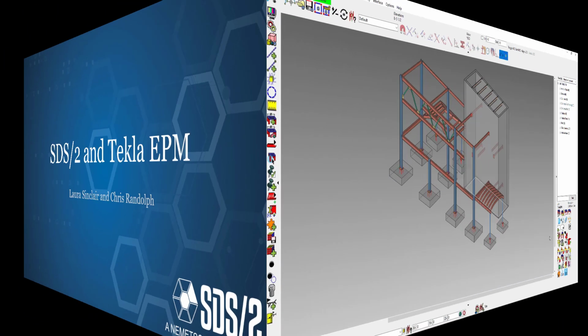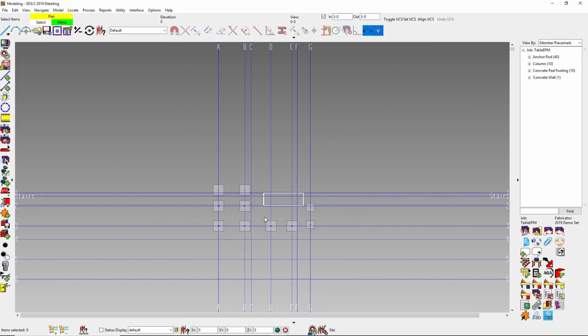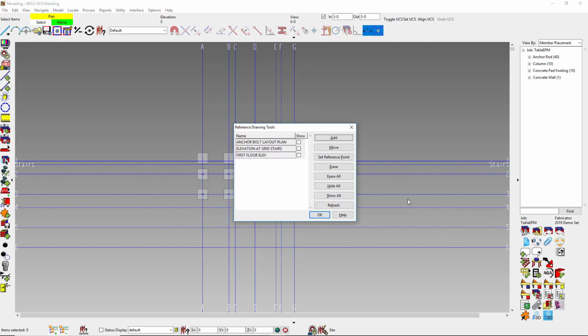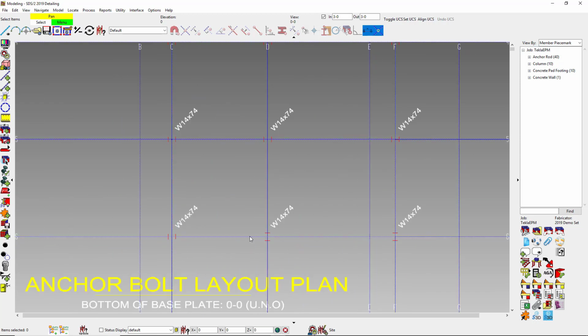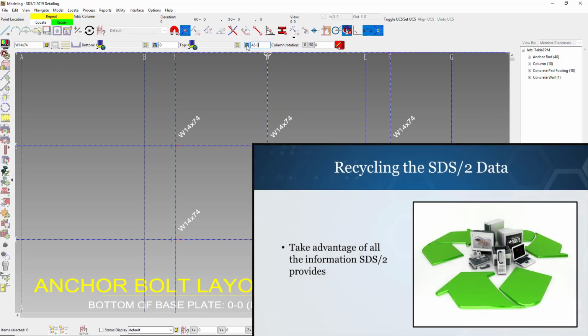My name is Laura Sinclair, and I'm going to be working with Chris Randolph on SDS2's integration with Tekla EPM. During this first part, I'm going to go ahead and build the model in the background, but I'm also going to talk about the different things that SDS2 can offer inside of the model. So many are familiar with SDS2 for the detailing, but that's not the only thing that the model offers. There's a lot of information stored in there, so you want to make sure that you take advantage of all of it to benefit your company.